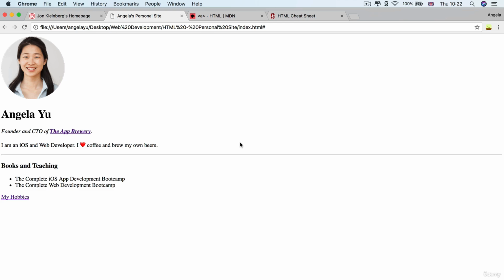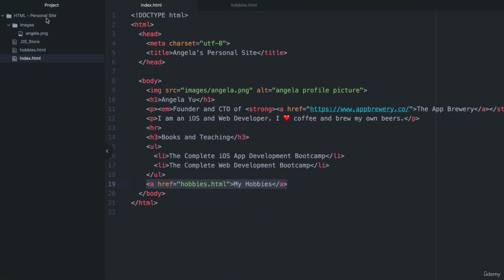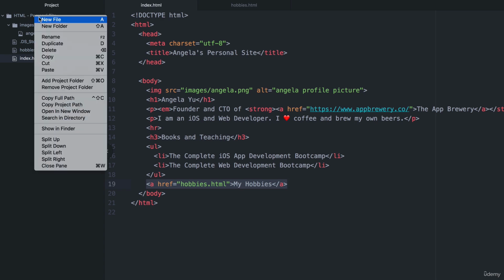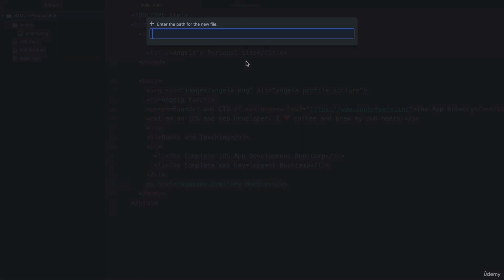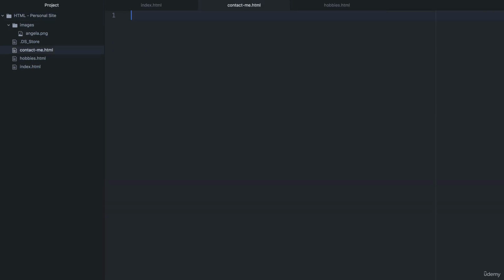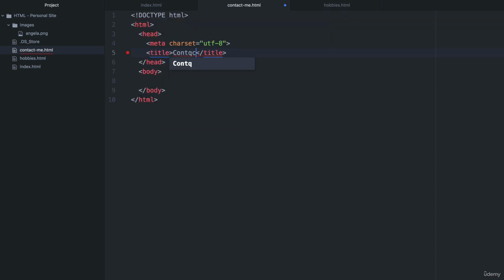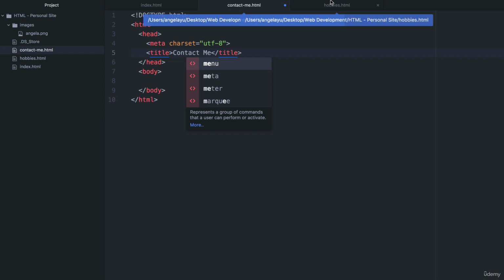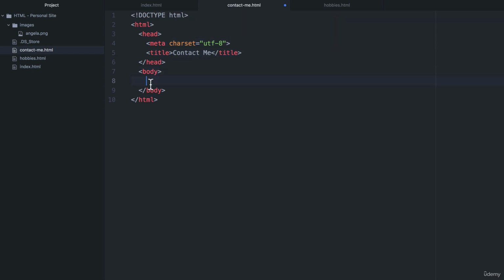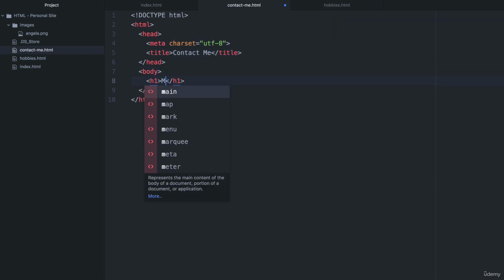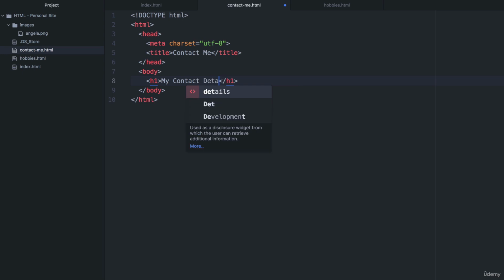All right, so it's going to be exactly the same as what we did for my hobbies. So we're going to go to our HTML personal site folder. We're going to right click on it. We're going to create a new file, and this is going to be called contactme.html. And here we're going to again start with the HTML boilerplate, and the title is going to be Contact Me.